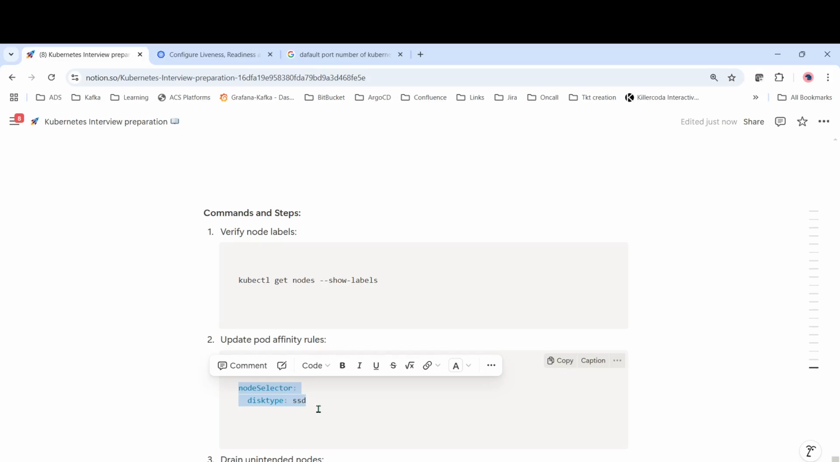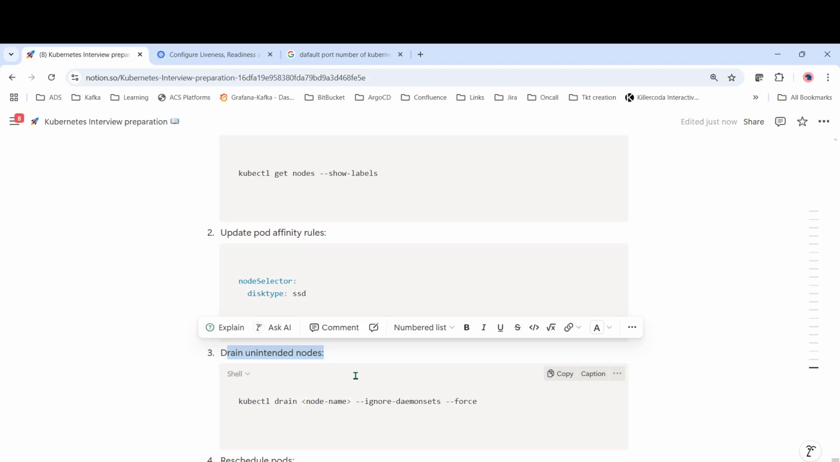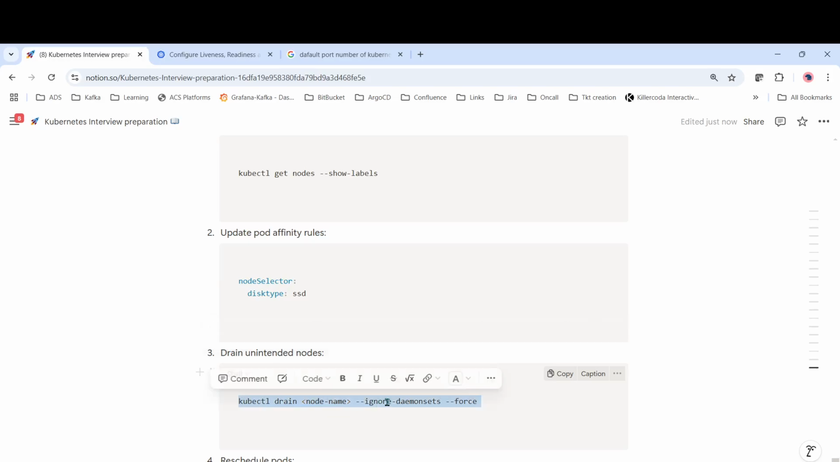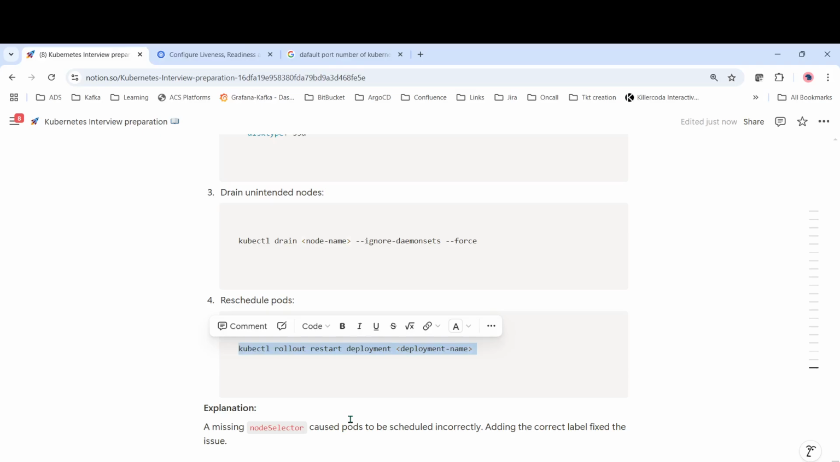Based on the node, you can update these affinity rules and drain the unintended nodes. For example, if you want to deploy on node A but it has deployed on node B, you have to move all the pods to node A. Then you can drain the node, and you have to always ignore DaemonSets, because those are for monitoring. If you have only two nodes, the pods will go from node B to node A, and then you can do a rolling restart of the deployment so that you will be able to fix the issue.